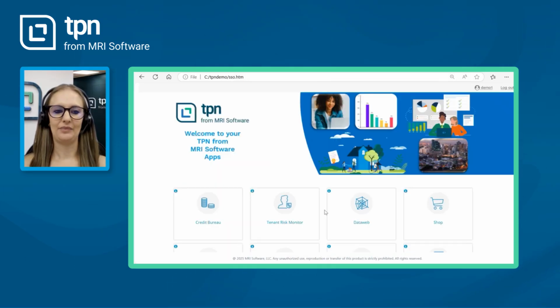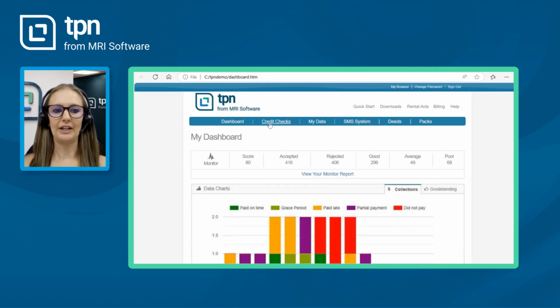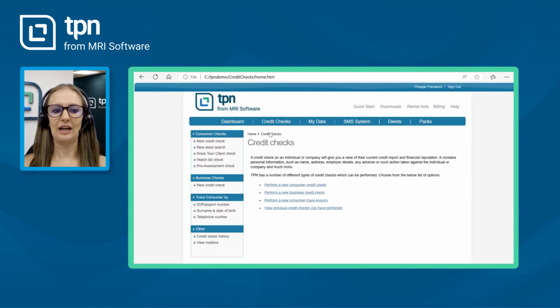Log in. You will select the credit bureau tile from the TPN gateway. Click on Credit Checks, and then select Perform a new consumer credit check. This can be used for an individual with either an ID number or a passport number.